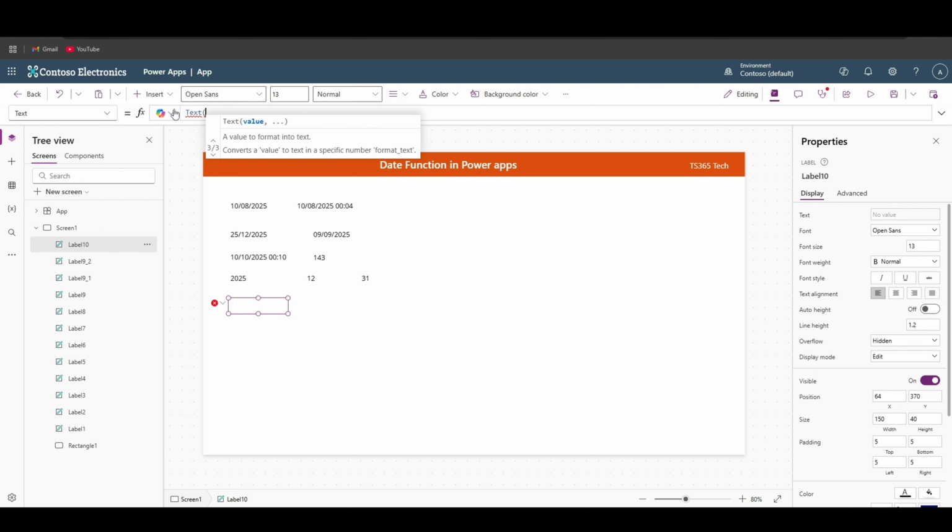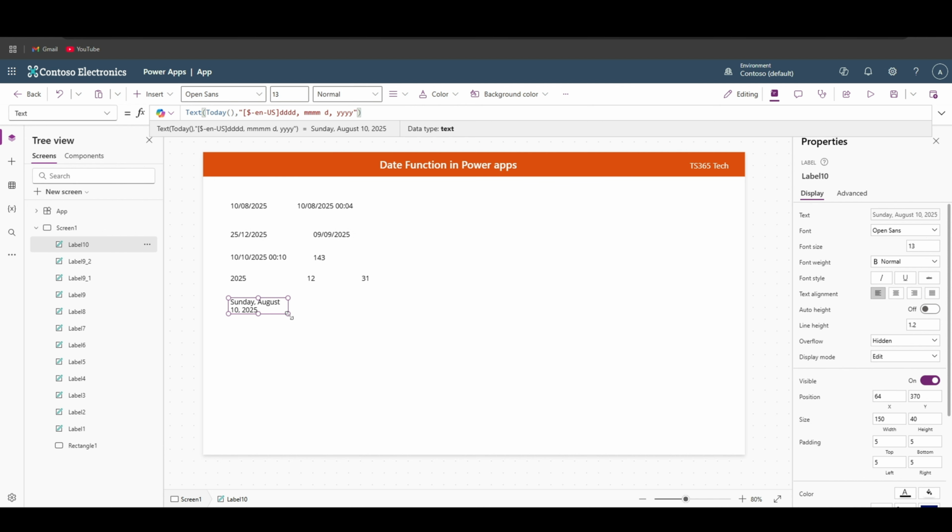Text(Today(). So it will return Sunday, August 10, 2025. Currently it's showing date, month, year. If you want, you can change the date format as well. So you will just give dd, mmmm, yyyy. So now it's showing date, month, year.